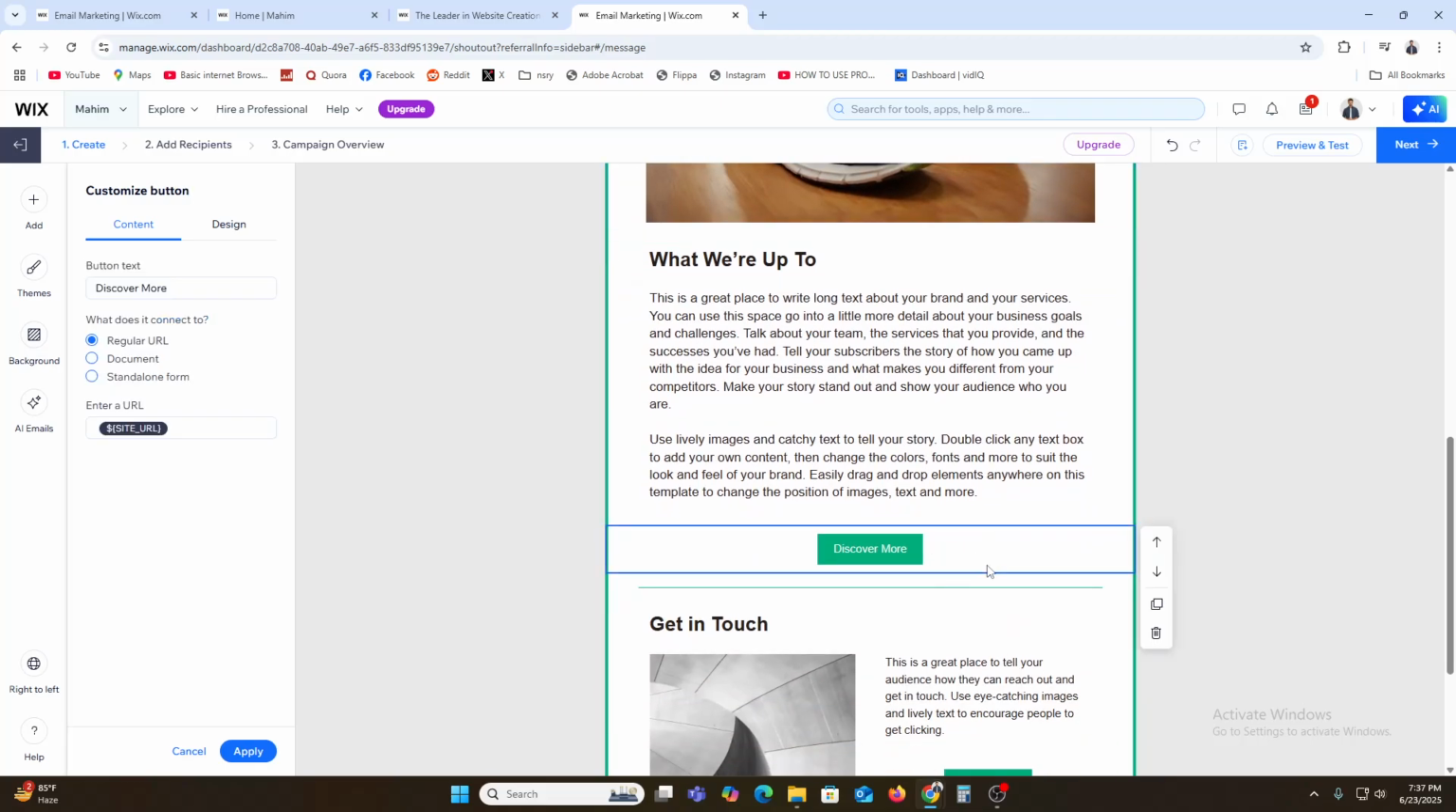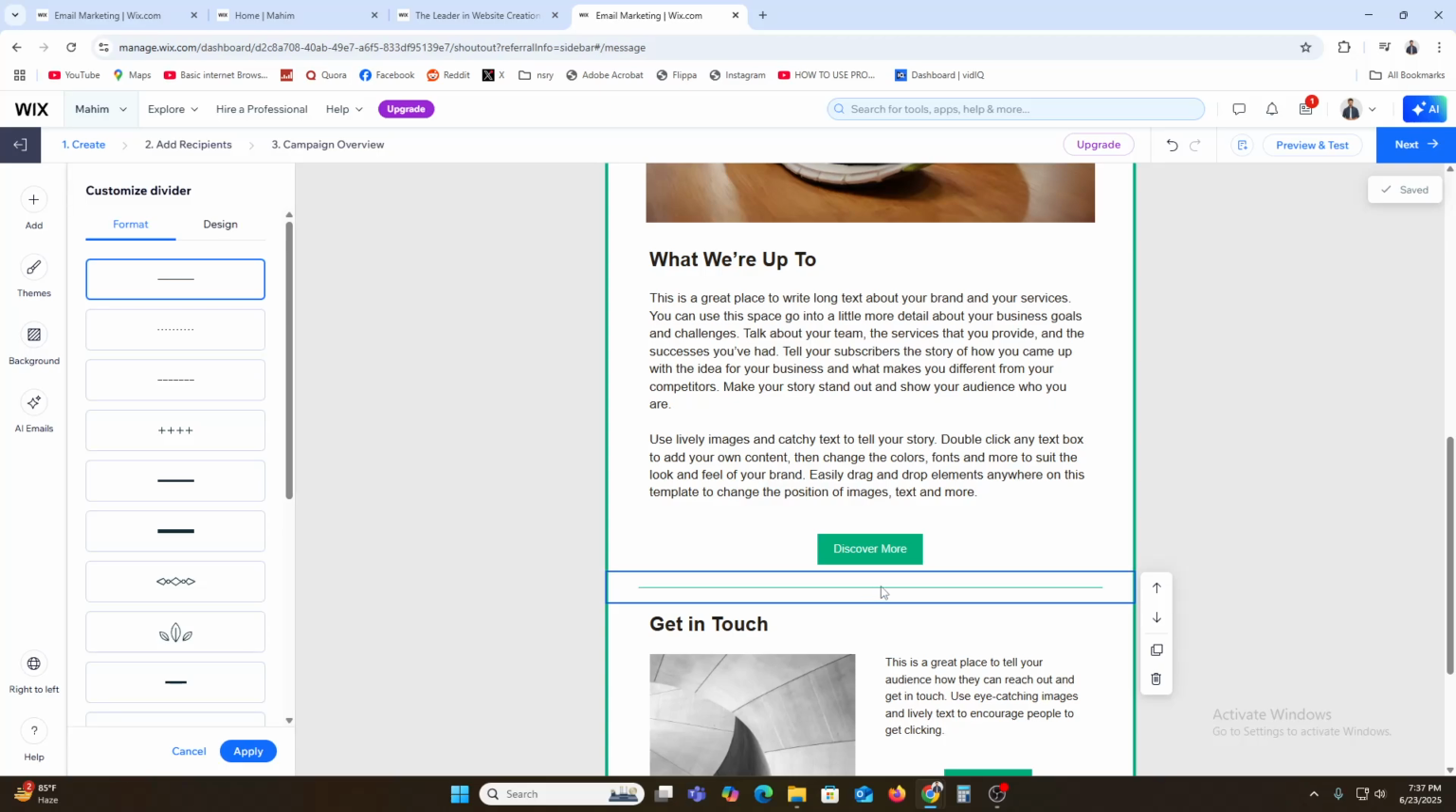Here we have a button called discover. You can customize your CTA button, change the text and link to your site or product page. And also you can add this divider option. This is the divider. Here we have a couple of options. You could use this divider, columns or social icons to make your email engaging. You can also adjust fonts, colors, padding, layouts. It will make your template more engaging.